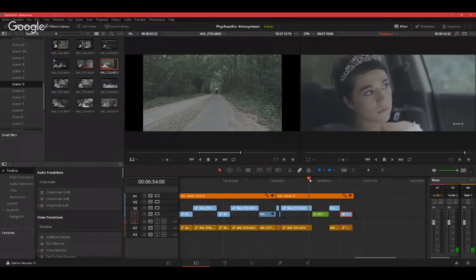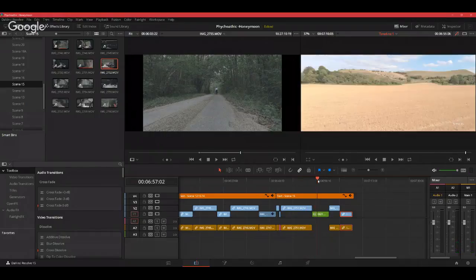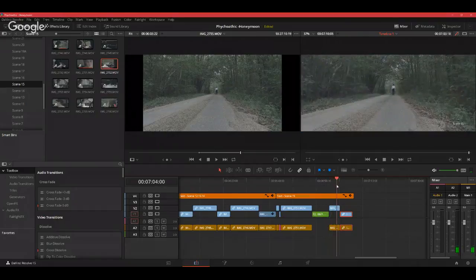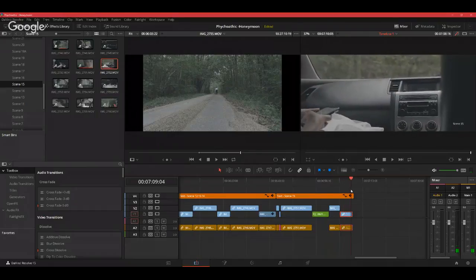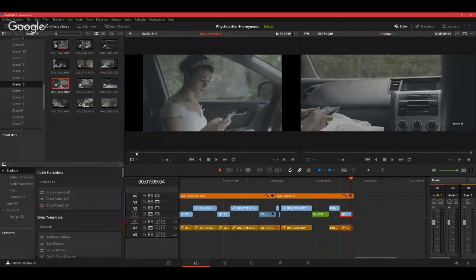That's it. That's what we want. Now we can go back to scene 15 and continue from there. Let's see.